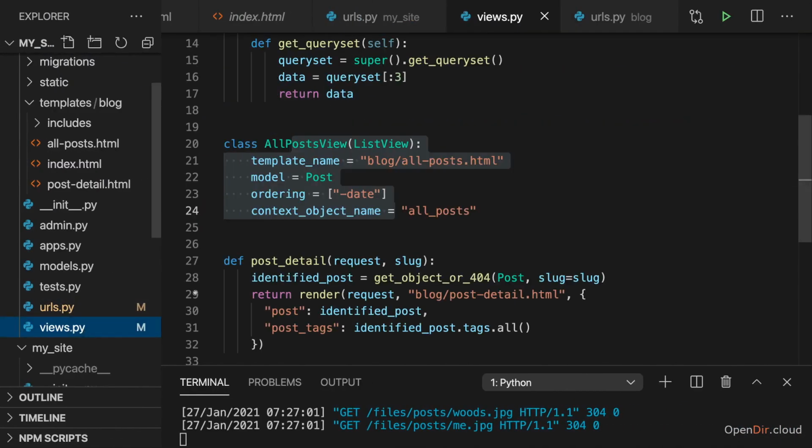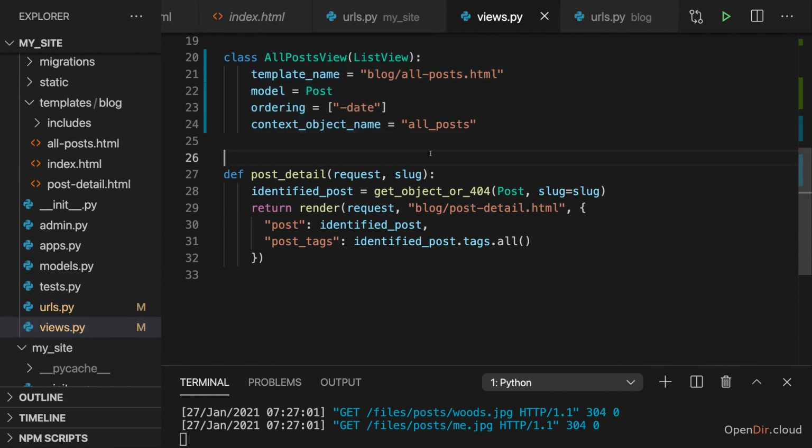Now, of course, we got more views, one more view to be precise, and that's the detail view.